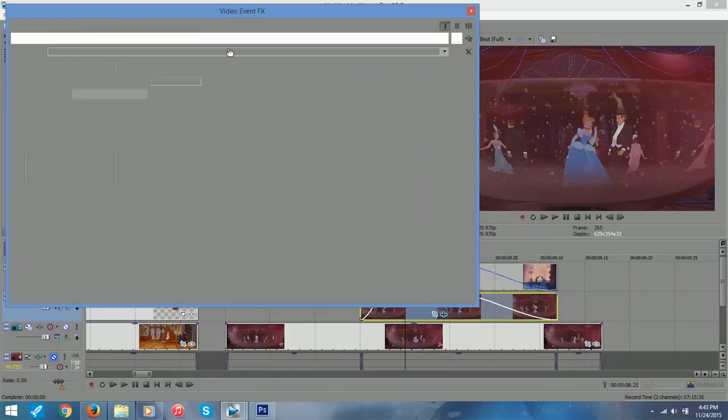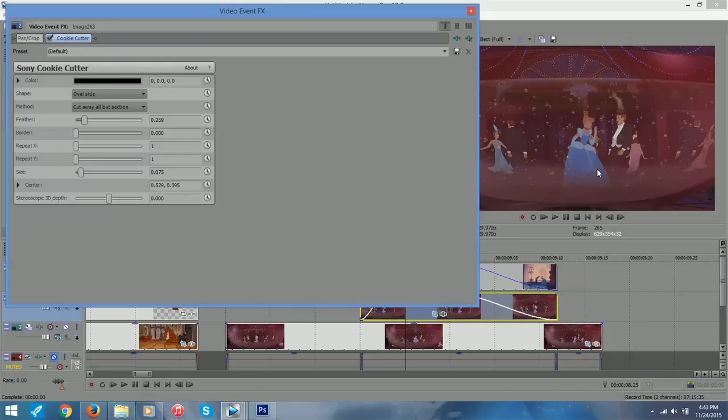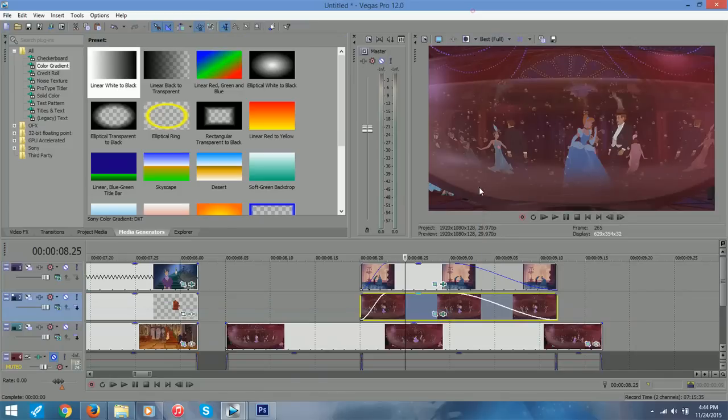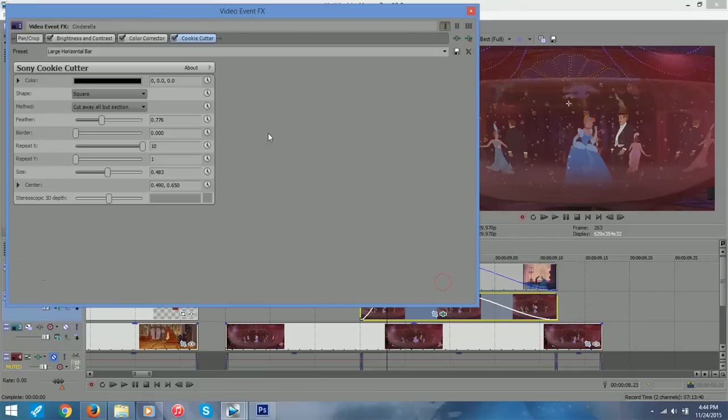And of course, you would use things like cookie cutter. This is what I use to try and get that area. Give it a nice soft edge, and then I would put Cinderella's masking on top. And this is also one of those cases where color corrector, cookie cutter, brightness, and contrast, all of that is going to be your best friend, and here is why.